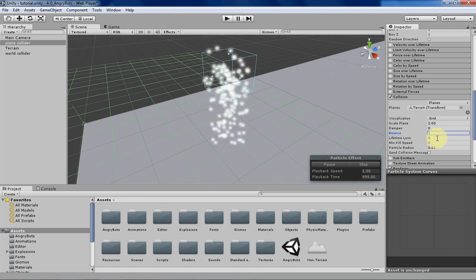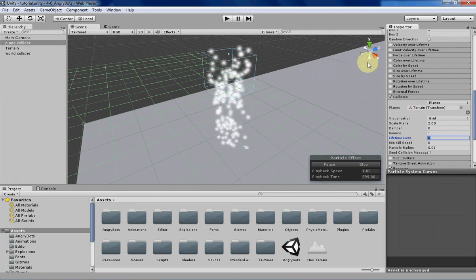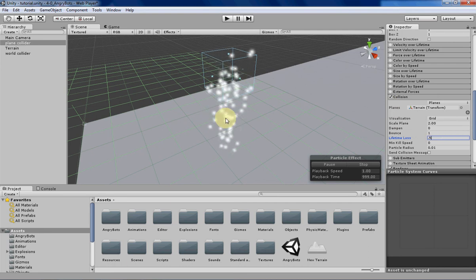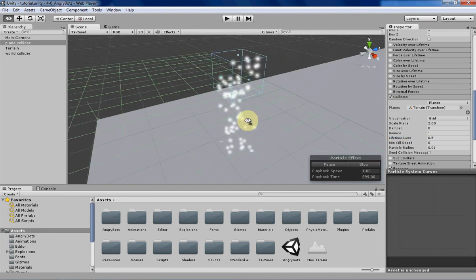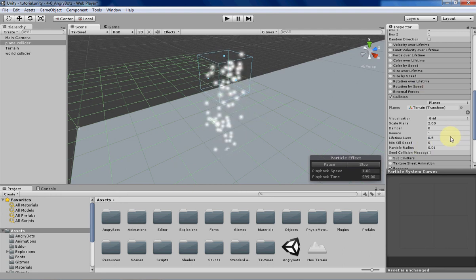Lifetime loss is the particles will kind of lose some of their lifetime each time they collide with your object. So let's put that at 0.5. As you can see, there's much less particles in the scene, even after they're bouncing, so they're losing about half of their lifetime after each bounce, so there's much less particles sticking around. Let's put that back to zero.